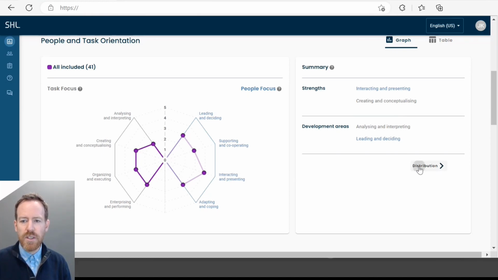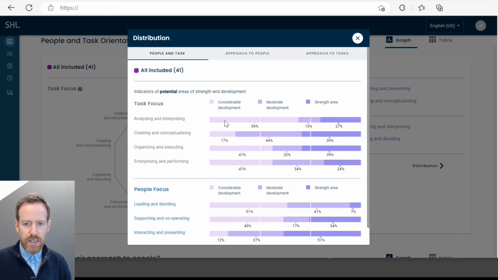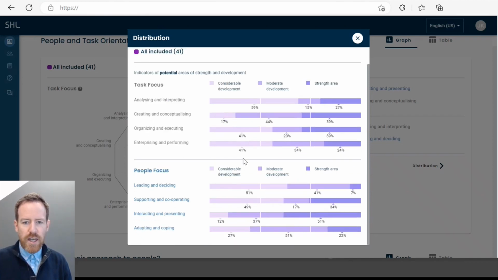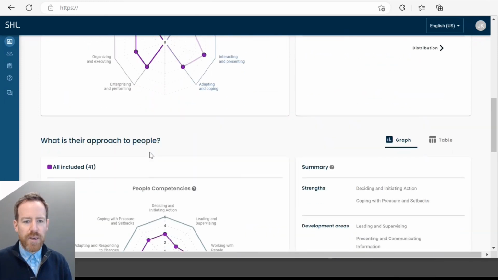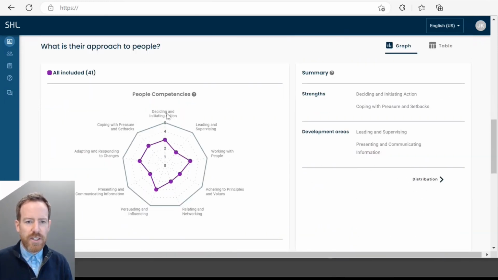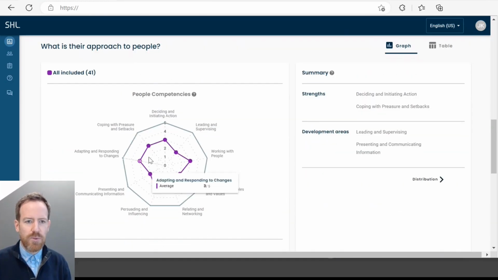Now we can break that down further by looking at the distribution. We can see considerable development is needed in analysing and interpreting, and probably leading and deciding and supporting and cooperating as well. So let's break these 8 down a bit further into those defined areas. So I said they were broken down into task focus and people focus. So let's look at the people focus in a bit more detail.